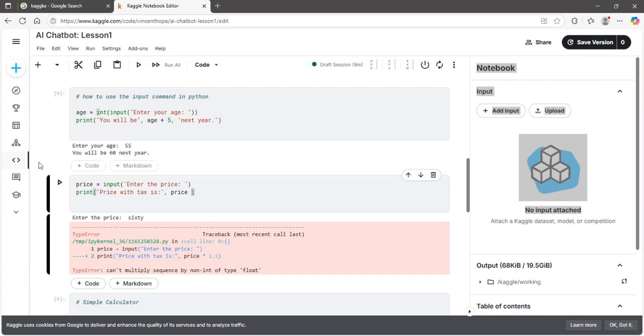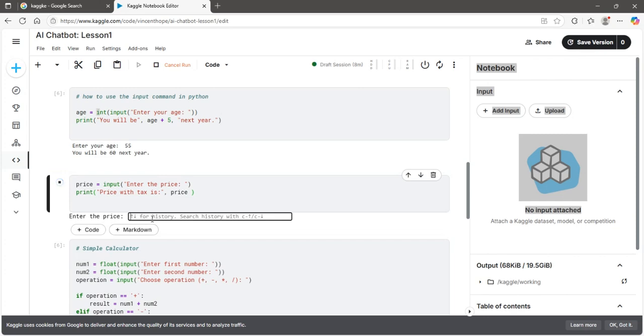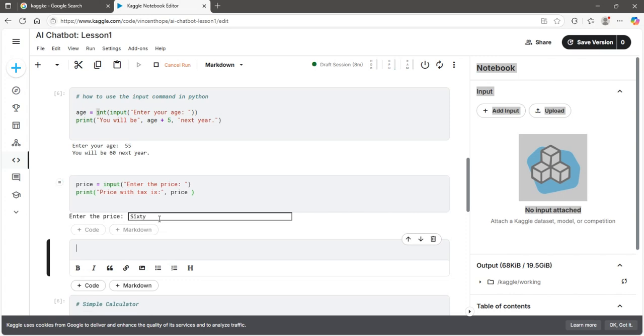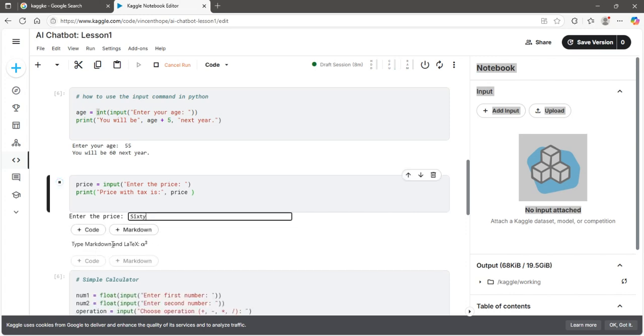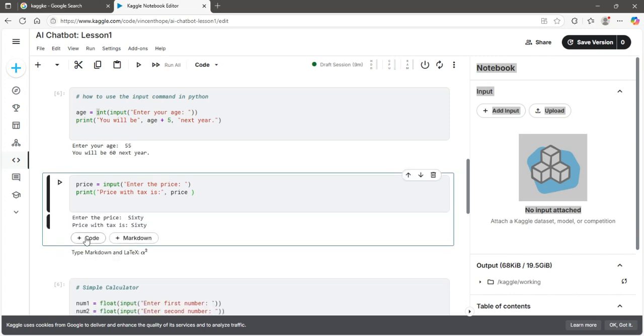Okay, and I run it again, and I type what? 60. I type 60. It will bring out that as the output, and I press enter. Now I say press enter. Okay, it said the price tax is 60. Why? Because I removed the float and I also removed the multiplication. So the essence of the integer and the float is to restrict the output to become just either a number or a number with a decimal.